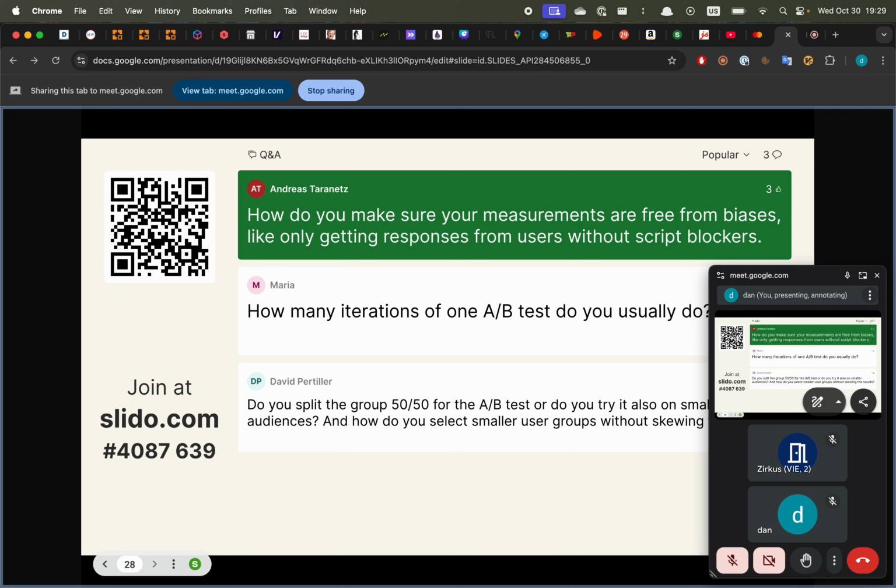Any follow-up questions or do you need more? Okay, perfect. Thanks. How many iterations? Okay, I always forget about marking it. How many iterations of one A/B test do you usually do?